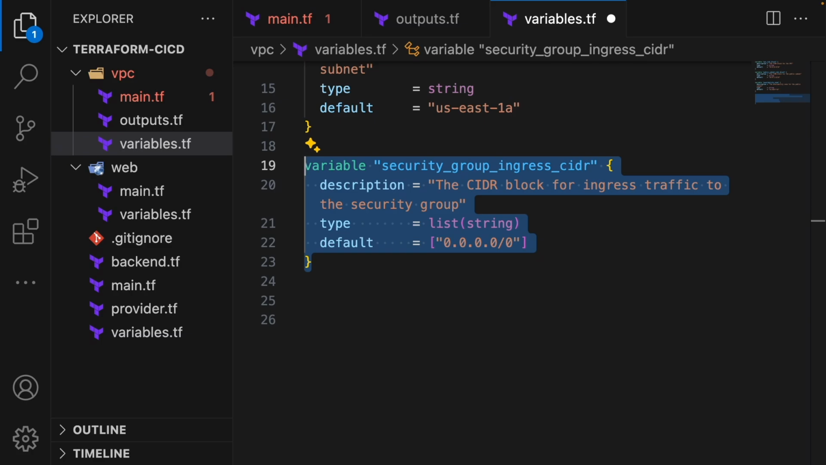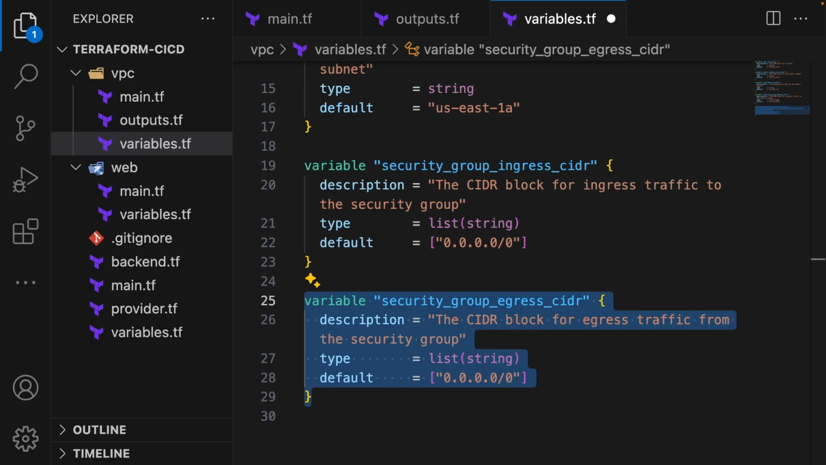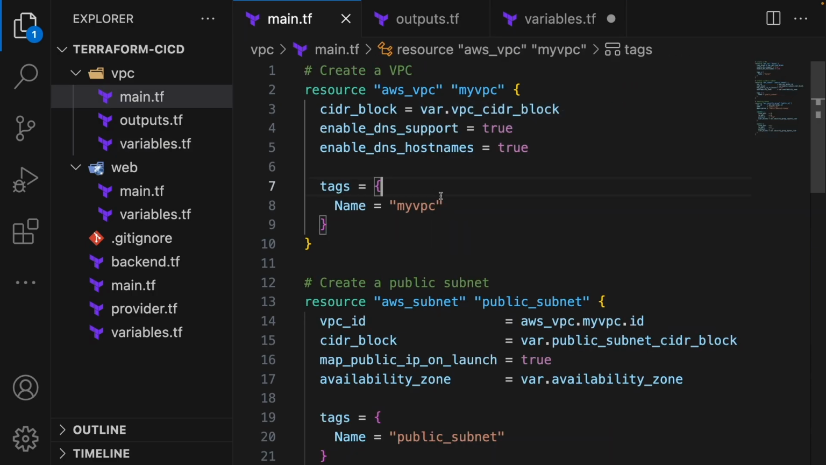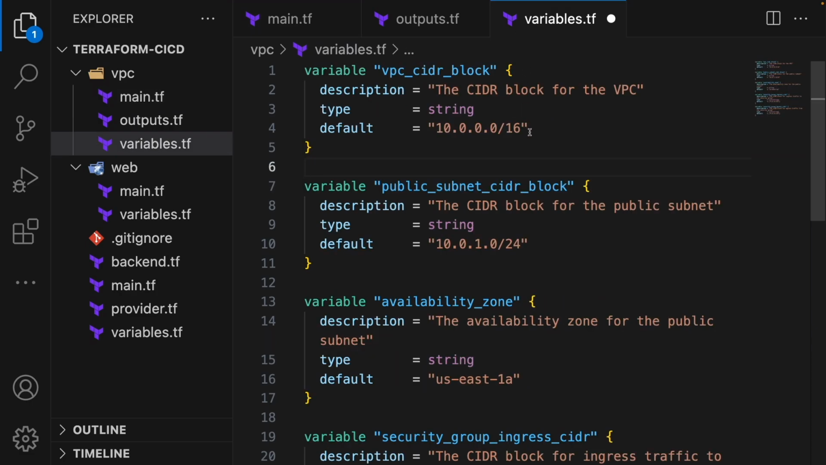Then we have another variable that is security group ingress CIDR. This is going to represent the CIDR block for incoming traffic to our security group. The default value is set to allow traffic from any IP address. And this is the last variable that we will have for this file, which is security group egress CIDR. We have set its default value, and this is going to allow traffic to any IP addresses. And you can see that the error from the main.tf file has vanished because we have declared our variables in the variables.tf file. So let's save this file, and here we are done with our VPC module.